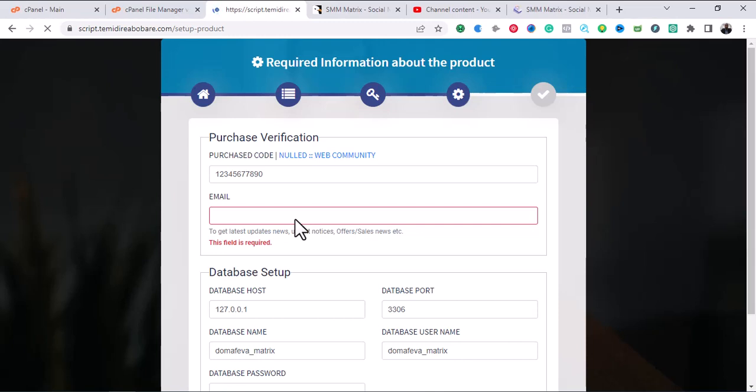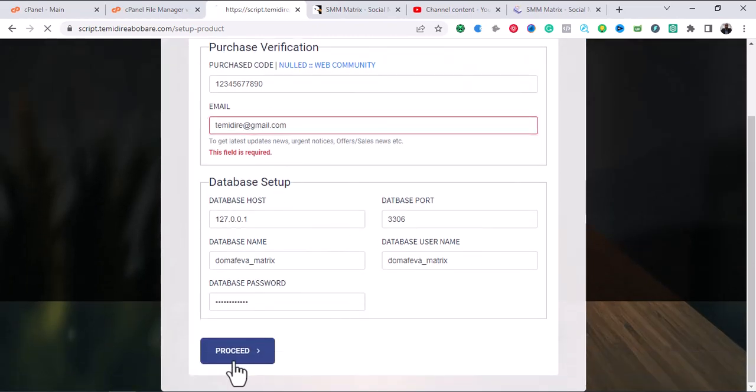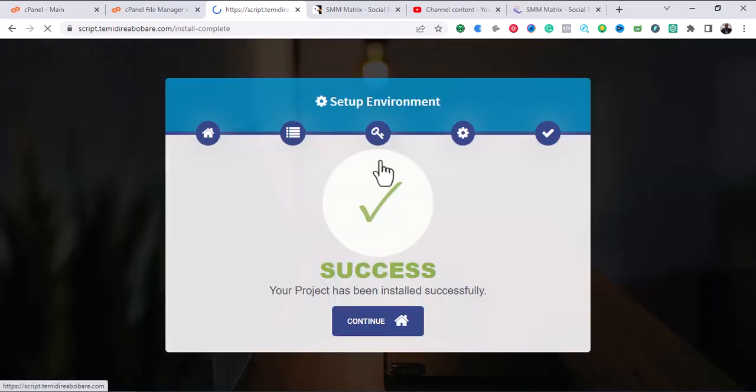Okay, so the email field is required. So you can put anything there. You can put your email here. Proceed. All right. So our installation is successful. So let's continue and go back to our home page.